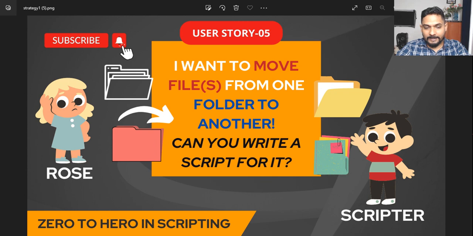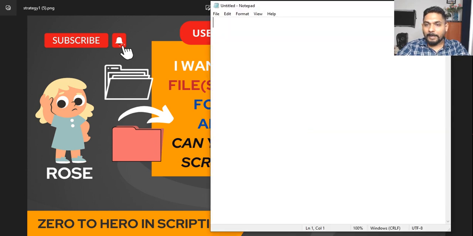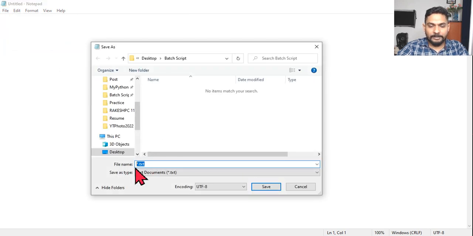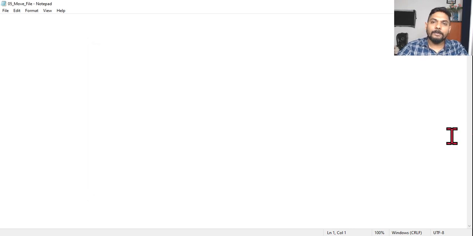So let's get started. Open a notepad file. I'm going to show you two different things here. First, let's save it, and we'll maintain the same format, 05 underscore, this is about move, right? So move underscore file, and I'm going to copy this name, and then I will say dot bat and save it. Done. Now I'm going to start writing the script.